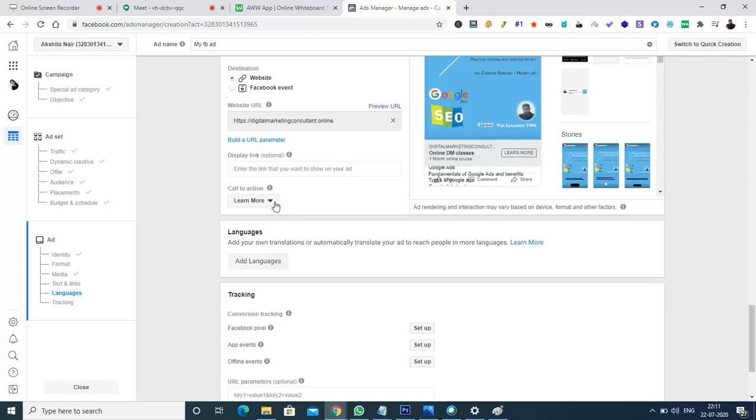Right now the default call to action button is Learn More. Suppose I want to change it to something else, like when I want people to take action with the help of a sign up button, I just need to click this sign up button. Once I have chosen it, when people see the advertisement, they will have a button called Sign Up.